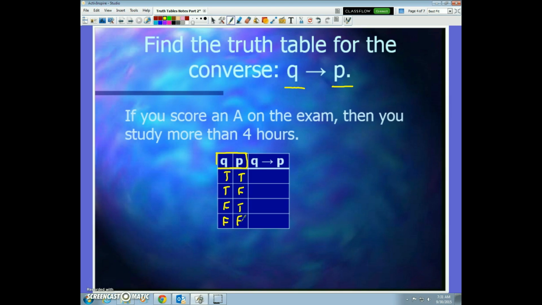Now, if Q, then P. All right, so yes, we switched it around, but let's read it now. It says, if you score an A on the exam, then you study more than 4 hours. Okay, that could be true. If you get an A on the exam, then you study more than 4 hours. Then you didn't study more than 4 hours. False. False, true. False, false. Okay, the only way for it to be false is if it is a true and then a false. It would be a false statement. Okay?